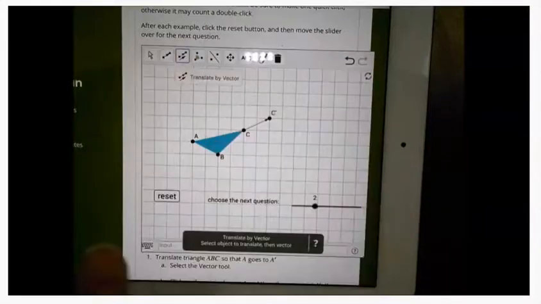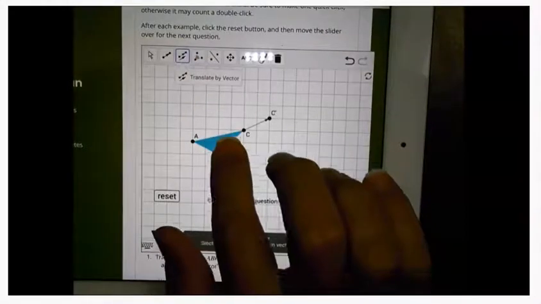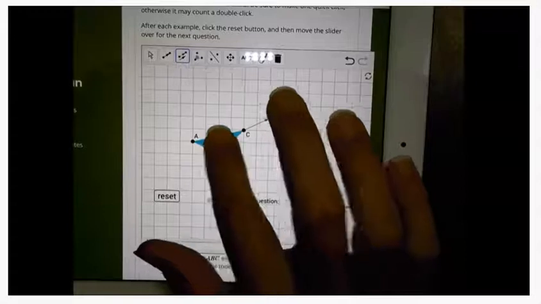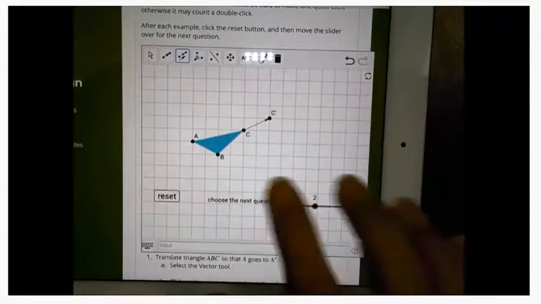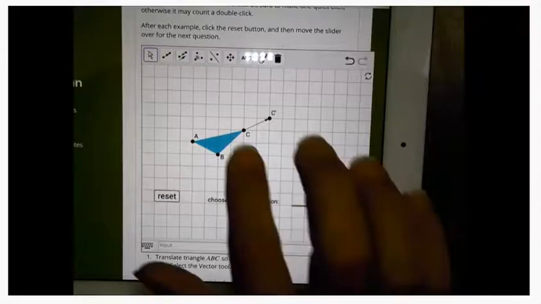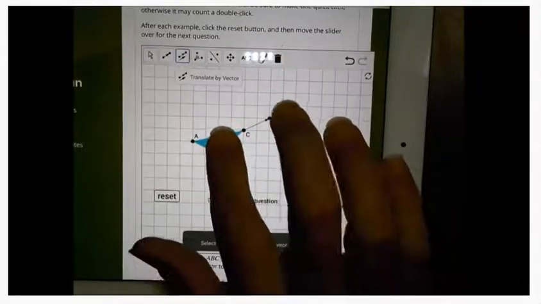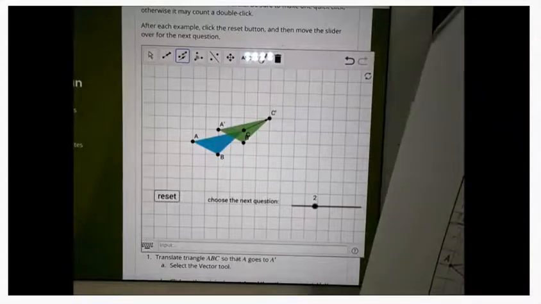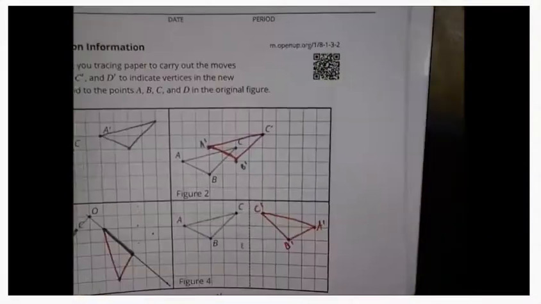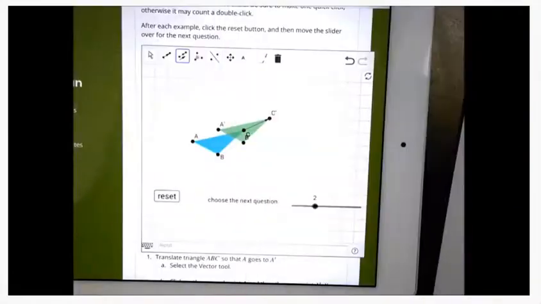I do translate by vector right there, and then I had trouble with this one, so I have to go triangle, vector, and it didn't work. So I reset real quick, and I go translate tool, triangle, vector. There it goes, and it slid over right on top of it. So again, it looks like figure 2. Checking my work, did the right thing there.